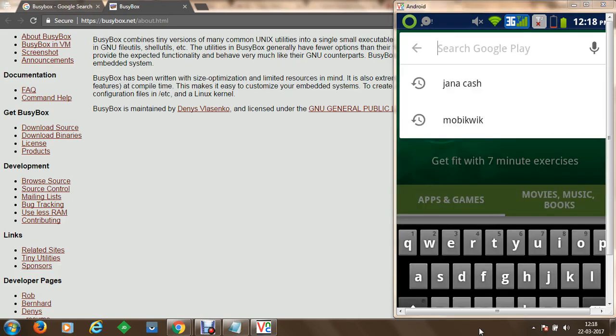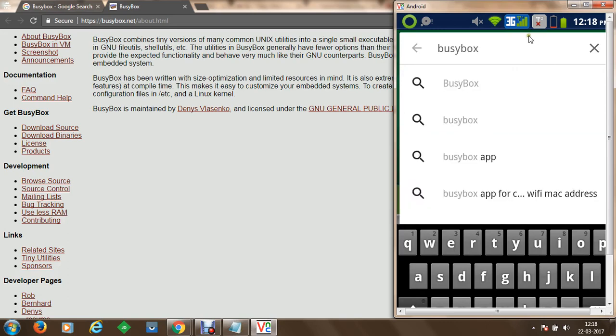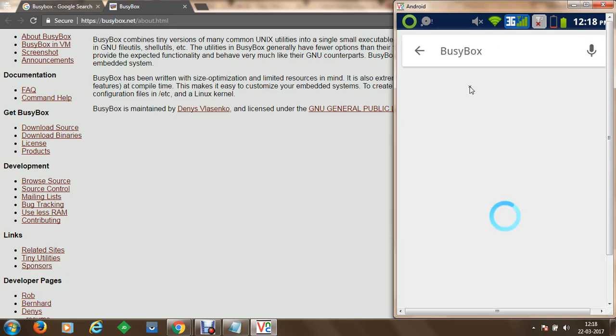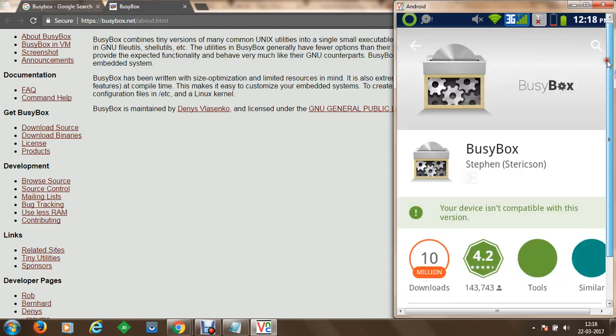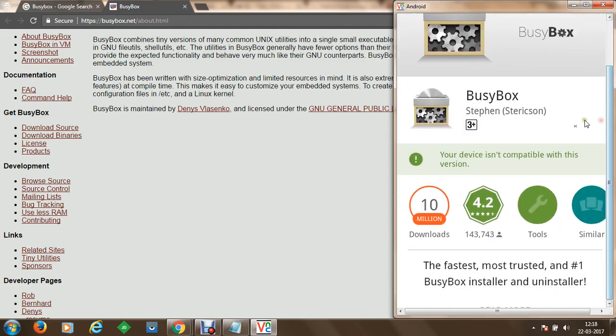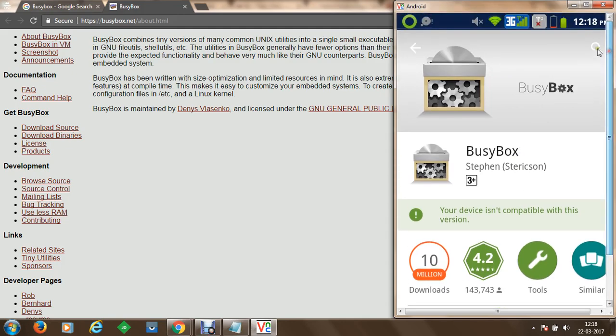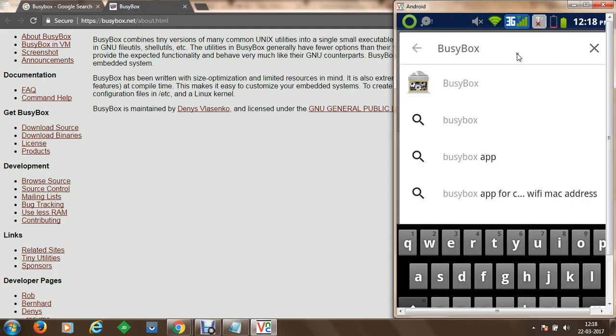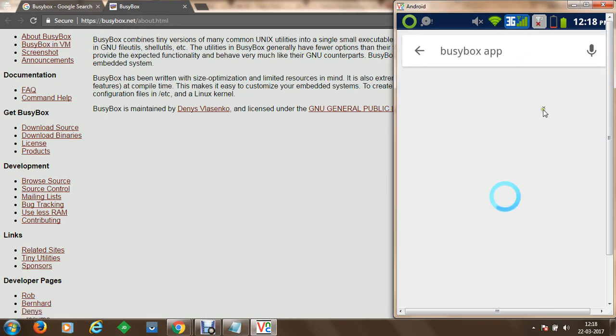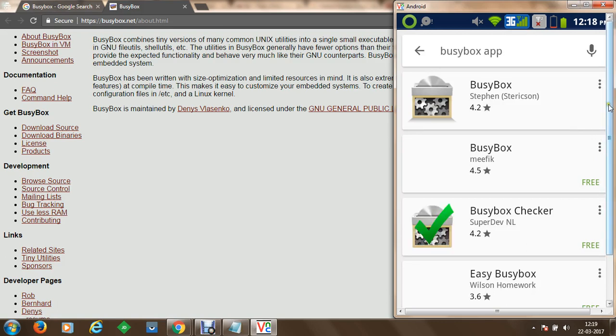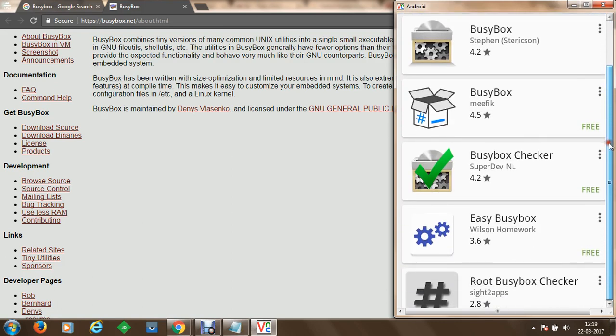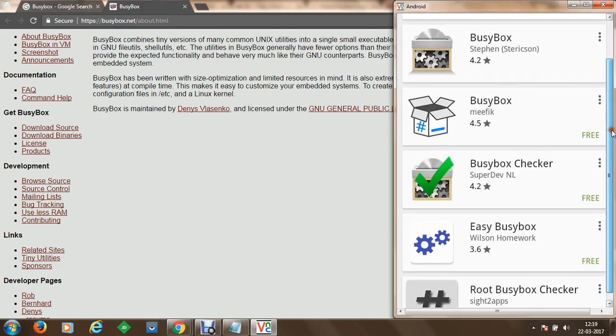Once we have got access, we can simply type in BusyBox and quickly search for the BusyBox application. As soon as you search, the BusyBox application will be displayed, and at the moment this application doesn't work with our device. I already have a BusyBox environment available, so you can simply search for various other BusyBox applications, and you can simply download these applications. So you can see that we have multiple BusyBox apps available.